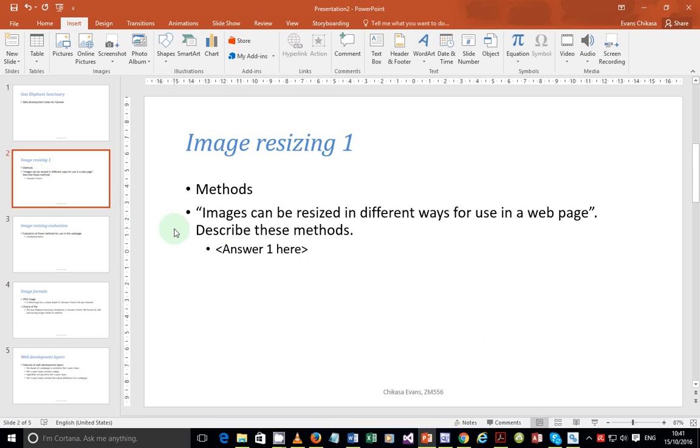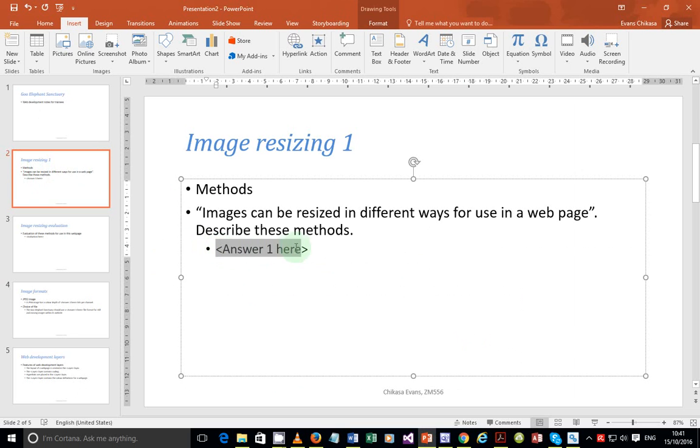So let's go back to this slide. It says describe the methods. The first method is using a graphics software package, such as maybe Photoshop, to edit the dimensions, and save the image.